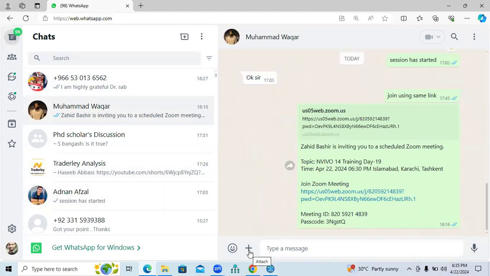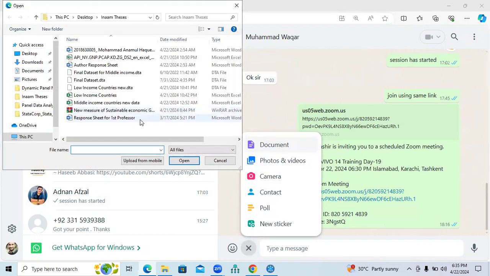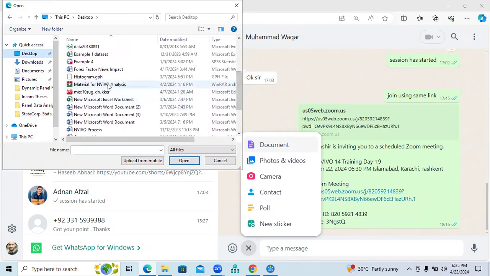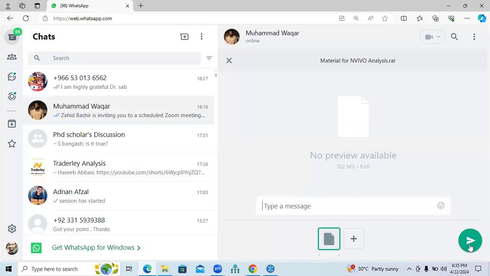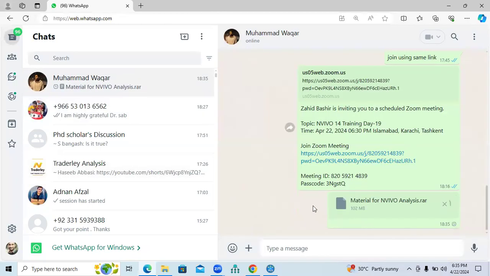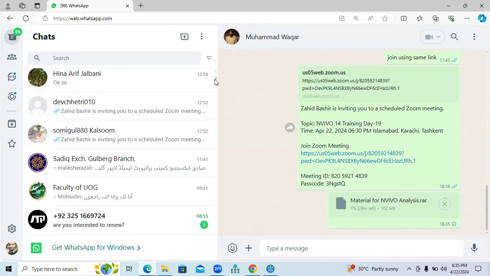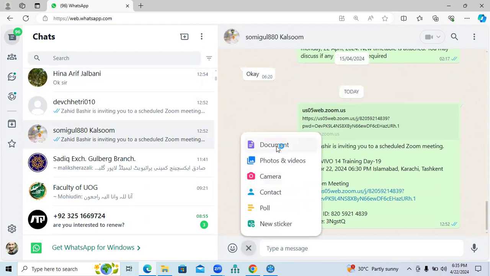Before starting the NVivo procedure, you can use this data for working with NVivo. So let me share the material for NVivo analysis. It will take some time to upload, so don't worry about it. When it is ready, you can download it. I will share it with all of my participants for today's meeting.